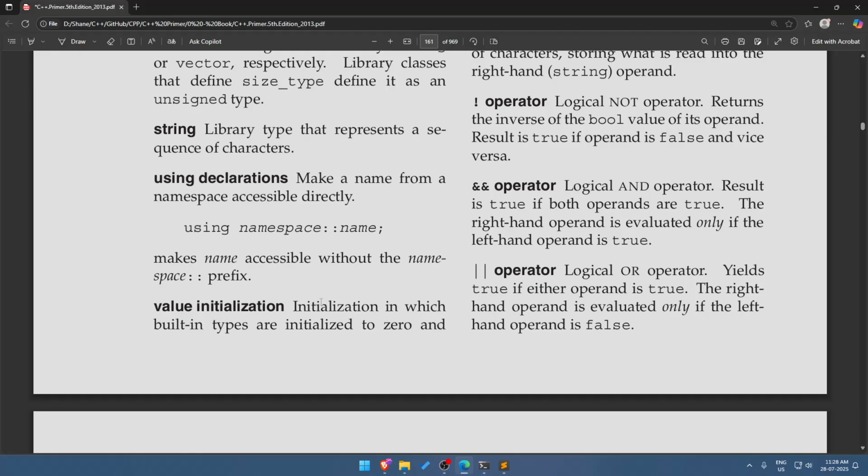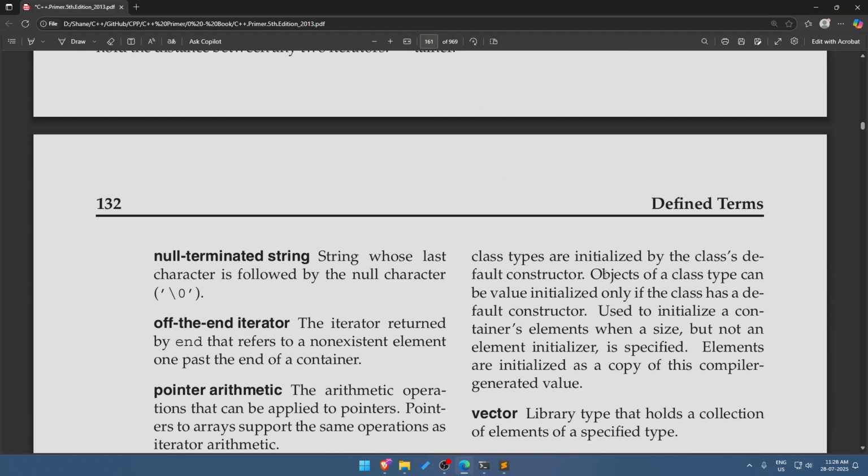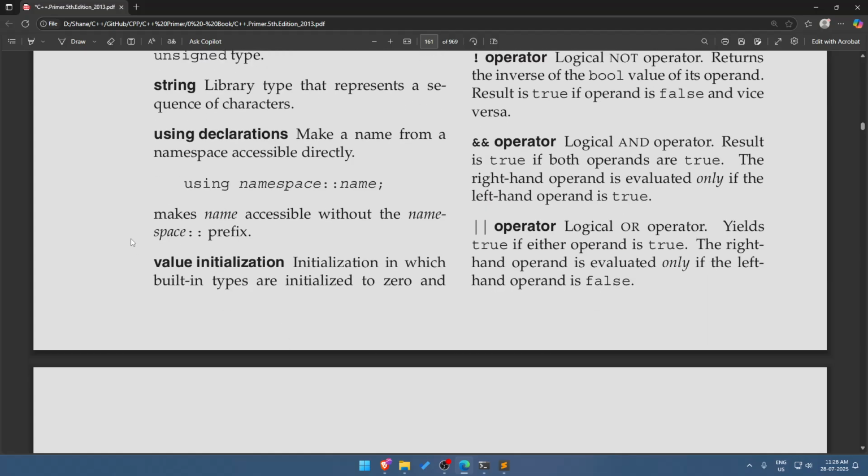Value initialization, initialization in which built-in types are initialized to 0 and class types are initialized by the class default constructor. Objects of a class type can be value initialized only if the class has a default constructor. Okay, used to initialize a container's elements when a size but not an element initializer is specified. Elements are initialized as a copy of this compiler generated value.